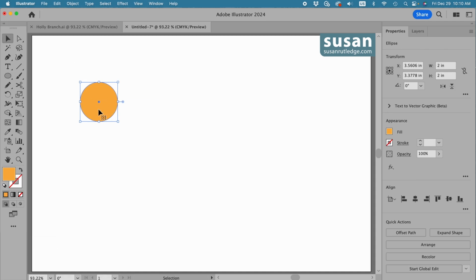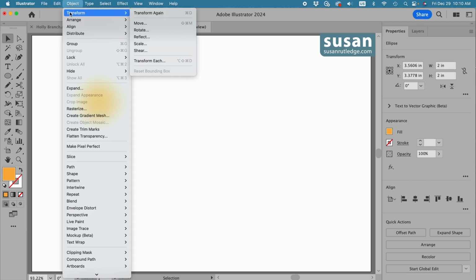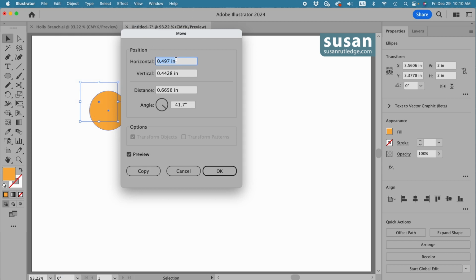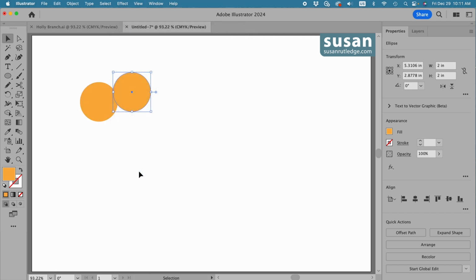Now I'm going to be making a copy and moving the copy all in one step. So with the circle selected, I'll go up to Object, down to Transform, over and down to Move. I'm going to type in 1.75 inches for the horizontal position, and for the vertical position I'll type in minus 0.5. Leave everything else the same and press copy.